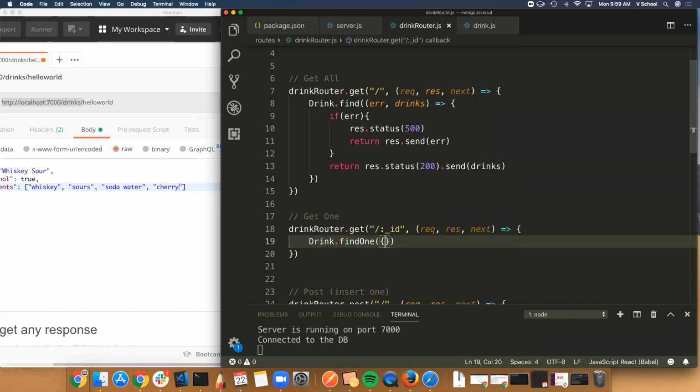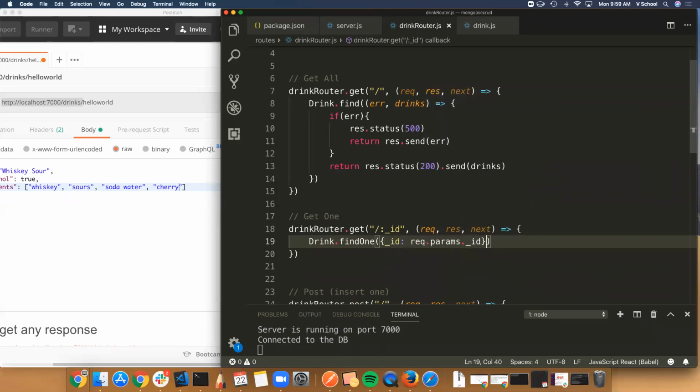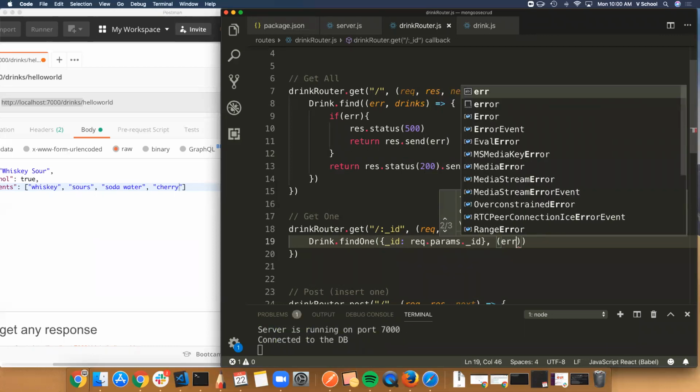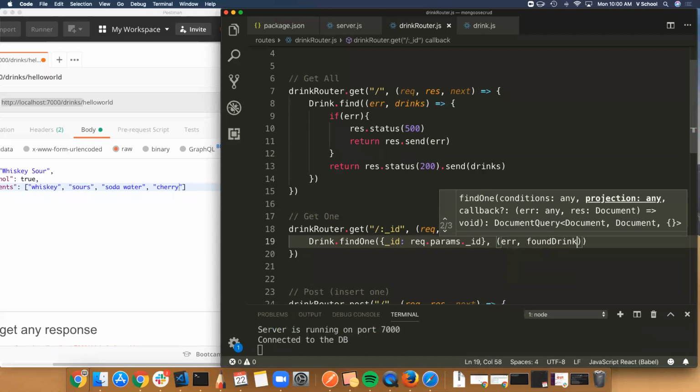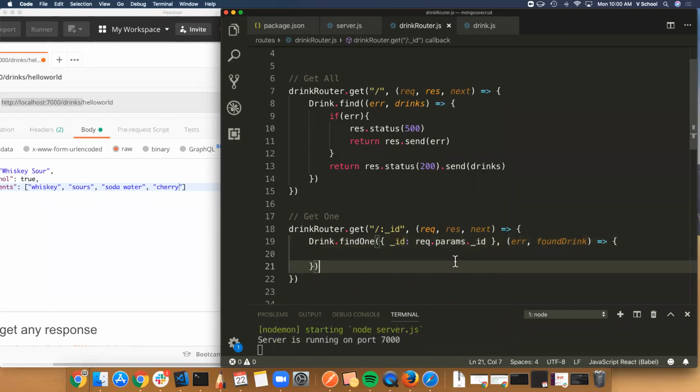So we have to give it a filtering object. We have to tell it which one to find and by what information. So we're going to find one that has the ID equal to the one passed in by the user. And then it will still come back with either an error or the found drink. So here's our little filtering object to say find the one that has an ID equal to the one the user sent us in the request parameters.